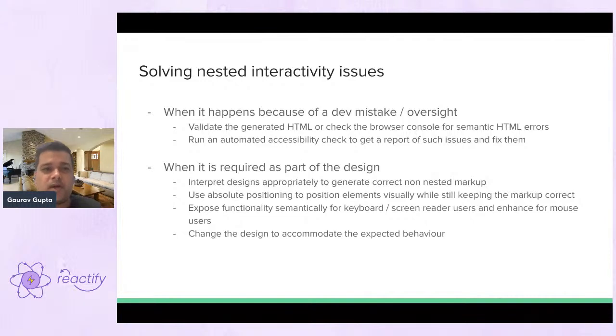Now coming to how we solve these issues. As we saw, there are two major reasons for this happening. One is a dev mistake or oversight, where they did not appropriately consider the designs and ended up creating nested elements instead of sibling elements. The other is where they are using a component based framework. How can we fix these problems?